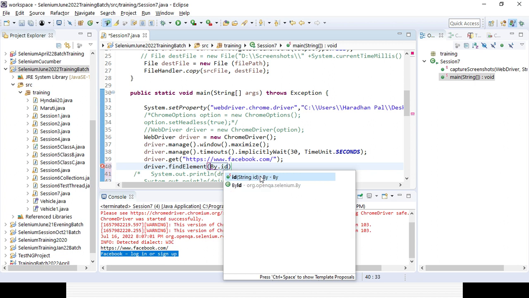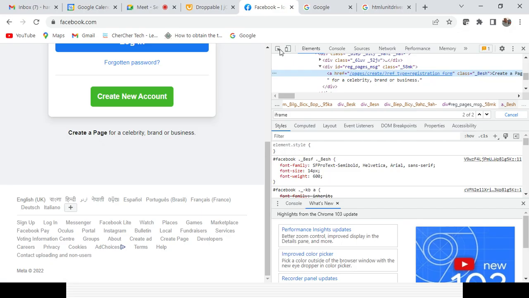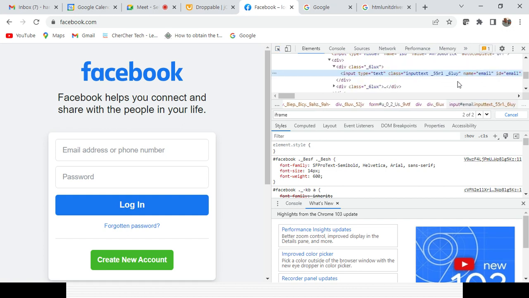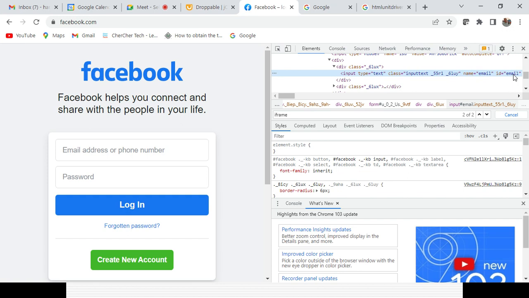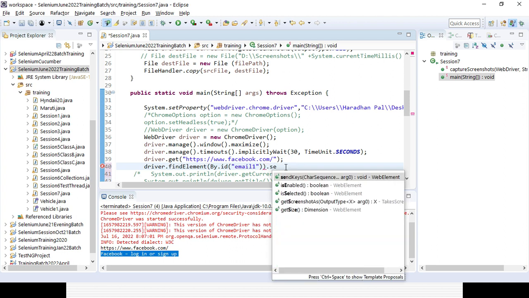So say your ID was email1. Yesterday it was email1, and today it got changed to email. So yesterday you wrote your code with email1, right? But today whenever you are running it, you want to send keys, something like that, right? Send keys. Suppose I want to.